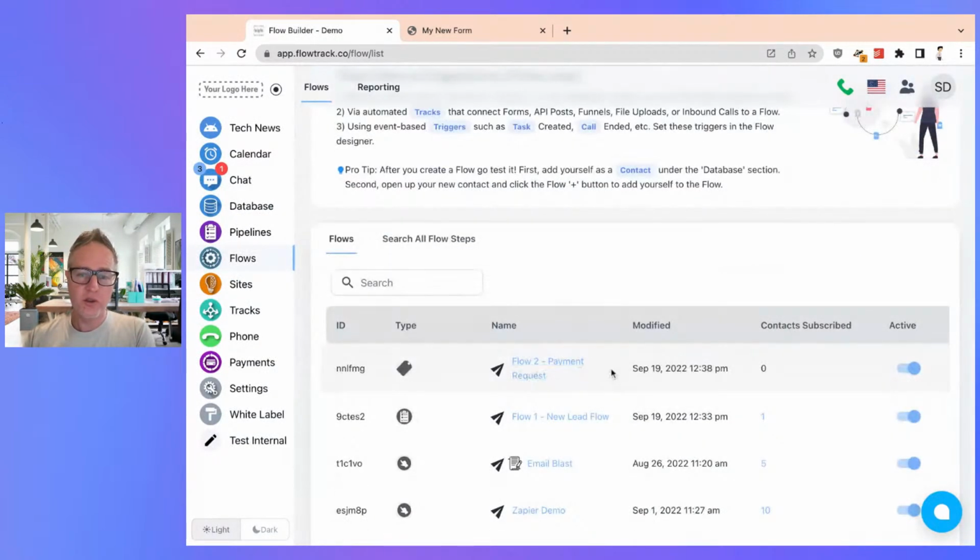I got flow 2, payment request, and I'm numbering these just so it's easy for me to remember. This is step 1, this is step 2. I know where they are in my funnel. You can obviously put any naming convention you want in there. That's fine. But I see that this one's listening on the tag added event, right? And so now we can go add a tag.